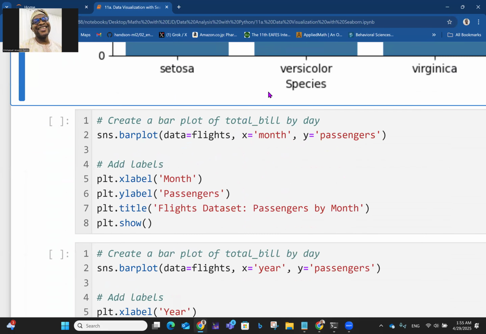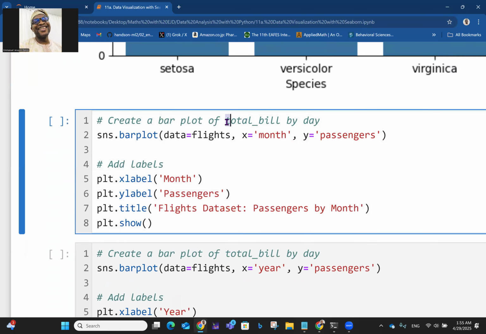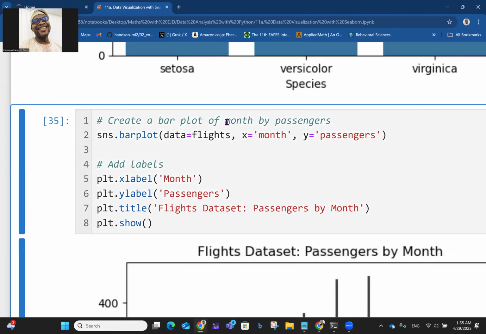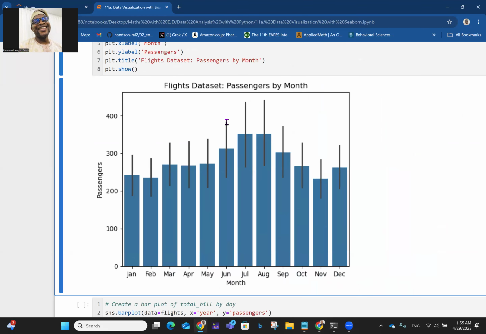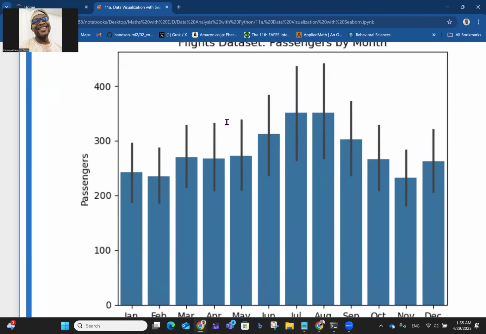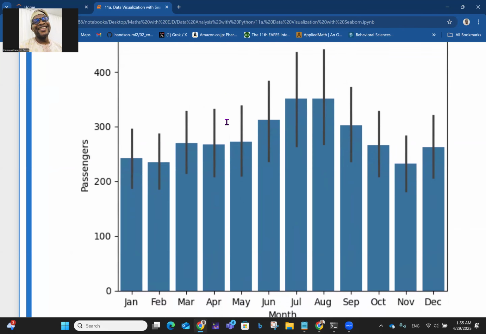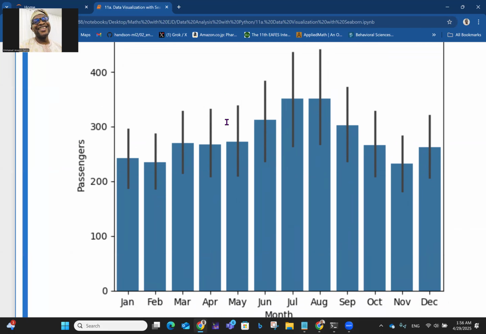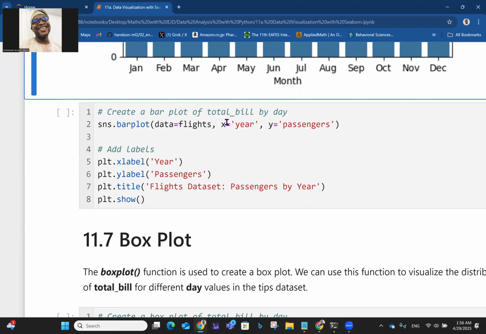So we can also create a bar plot of the months by passengers. Okay. So what does this tell us? It tells us that the months where we have the highest number of passengers, of course, like we've seen in other places, it's usually July, August, right? June, July, August, with July and August almost head to head. That's active summer where people are flying all over the place, traveling and everything.